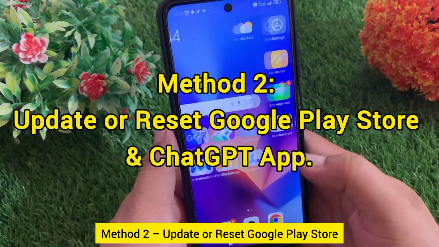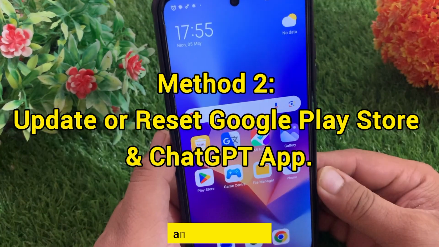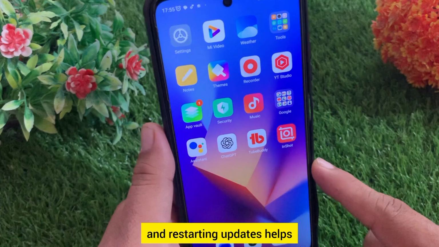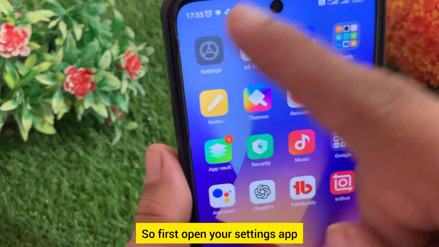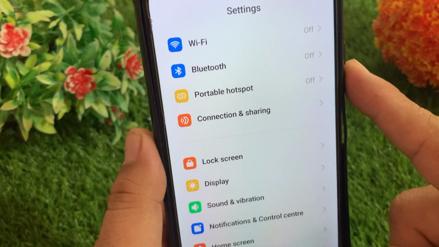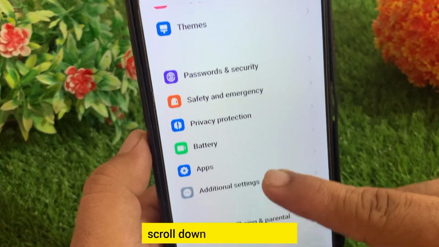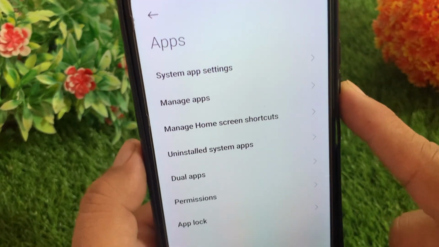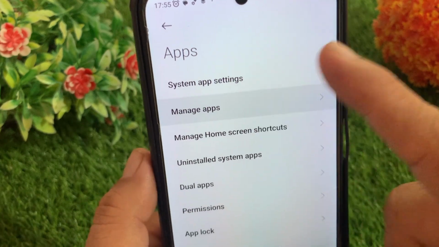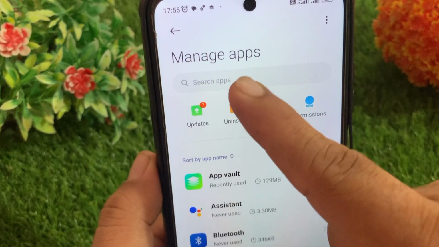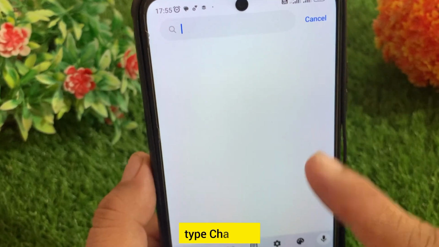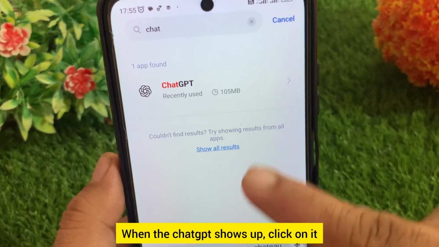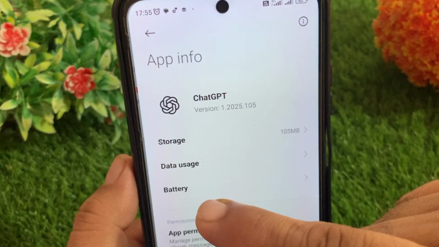Method 2. Update or reset Google Play Store and ChatGPT app. Sometimes clearing app data and restarting updates helps. So first open your settings app. On the settings app, scroll down and tap on apps. Then tap on manage apps. In the search bar, type ChatGPT. When the ChatGPT shows up, click on it.